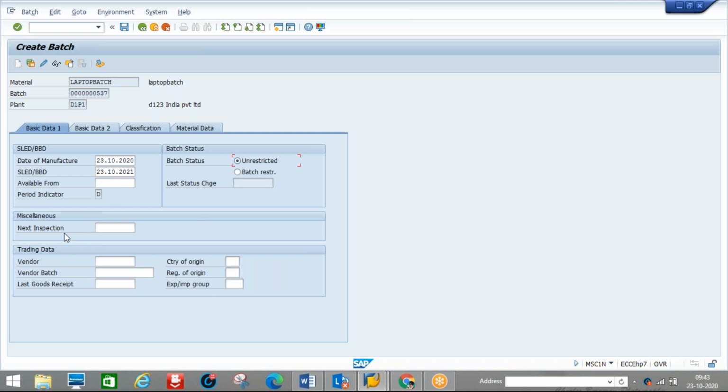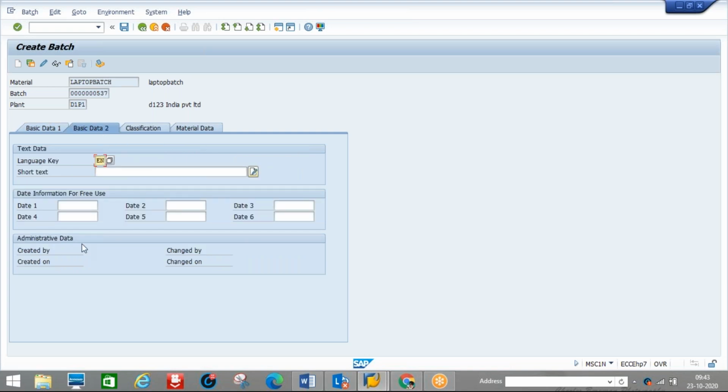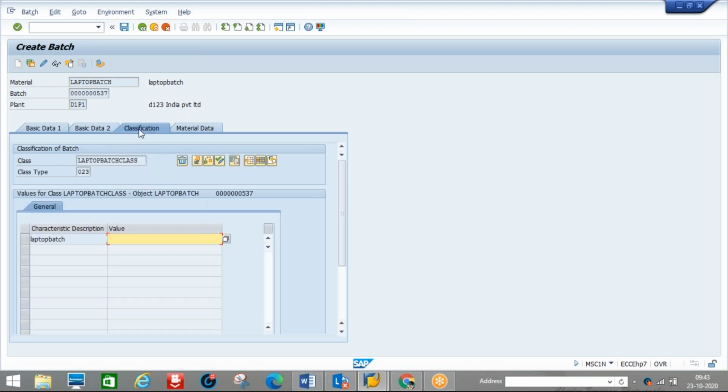That is the next inspection. They can make it monthly or weekly. They can check what stocks are available in the storeroom, the expiry dates, pipelines, and which materials are coming, and based on that is the next inspection. In basic data too, we will not do anything here, only date formats. Then there are classifications.